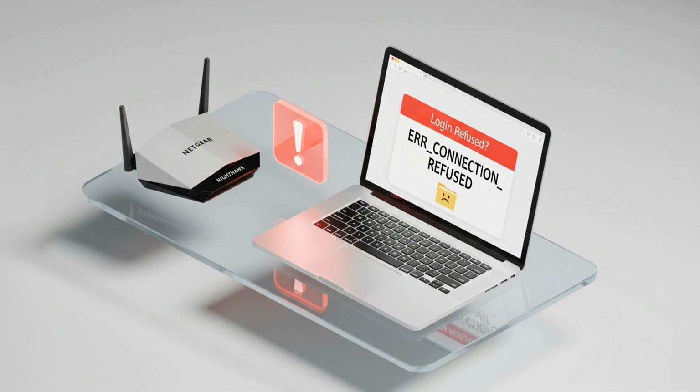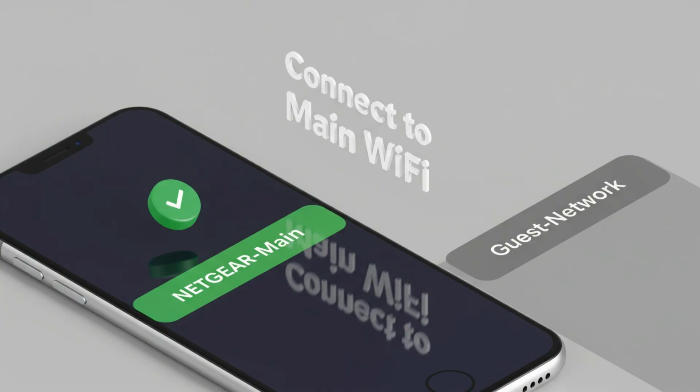Typing routerlogin.net and getting a refuse to connect error is frustrating, especially when your internet seems fine. This usually means you cannot access your Netgear router settings. First, ensure you are connected directly to the Netgear's main Wi-Fi network, not a guest network or mobile data. The login page only exists on the router's local network.